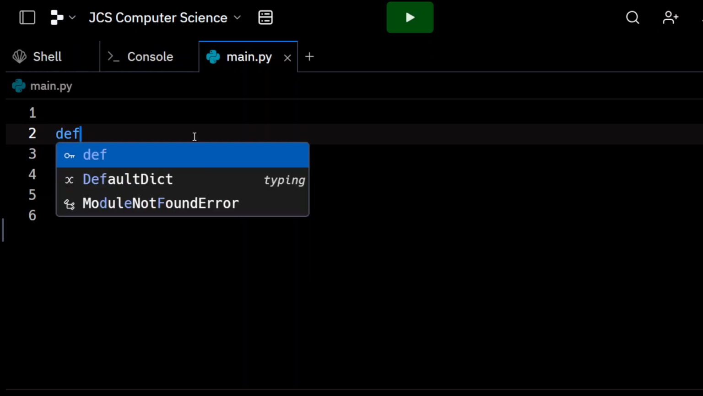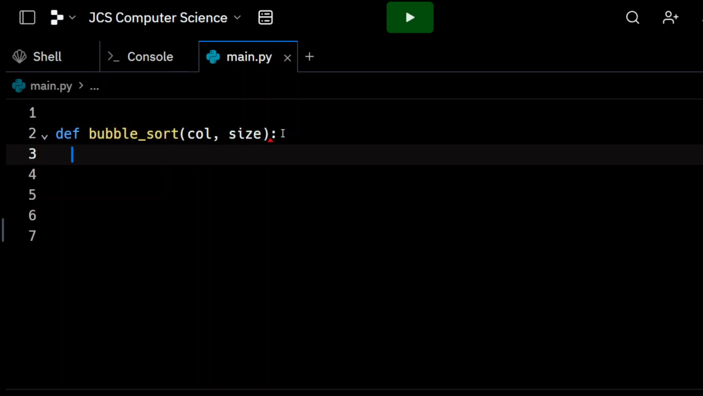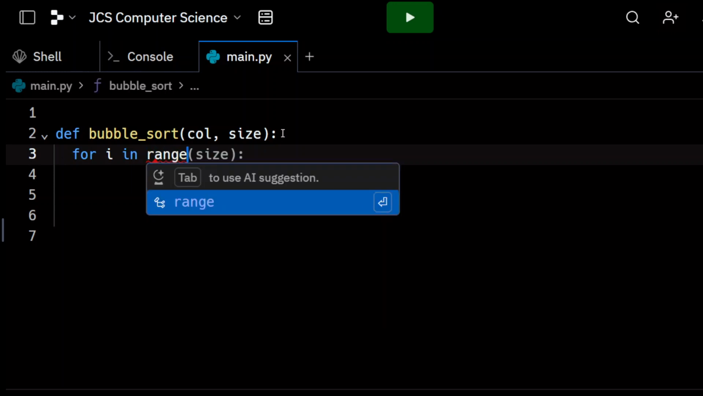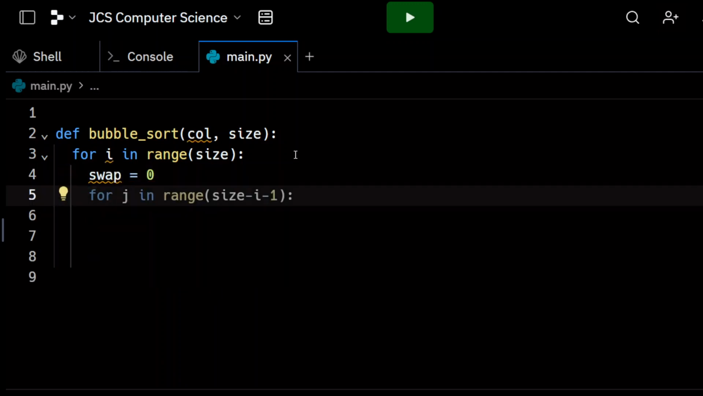So we'll define, using a standard naming convention, it's just bubble sort like that. So for i in the range of the size. We need to know that we can swap, right? Okay, so let's do that. We're going to work on the swapping logic as well within this function.